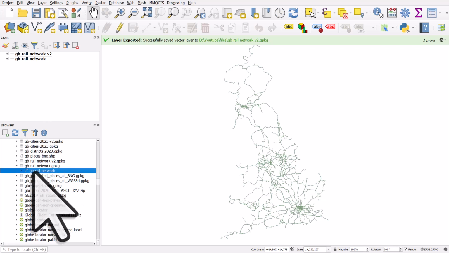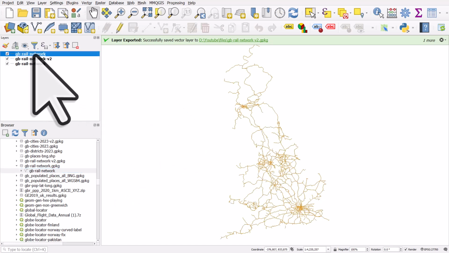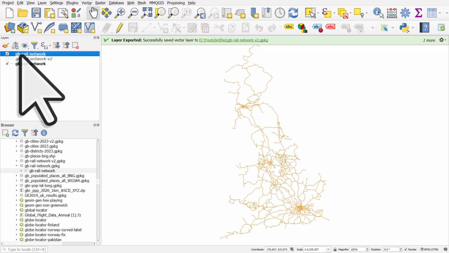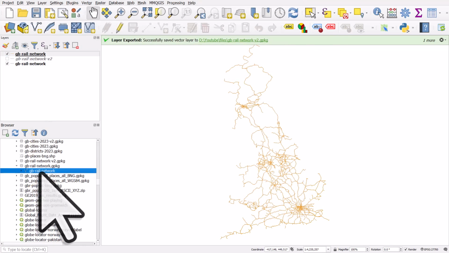And now if I drag this file with the left mouse button into the map canvas, it's going to add, and you see you don't have that duplicate layer name. So I've changed the layer name so it only says GB Rail Network. And you can do this with any of your layers. This isn't really a big deal, but I like to keep my layer name and my file name the same in these kinds of situations, and that's how you would do it.